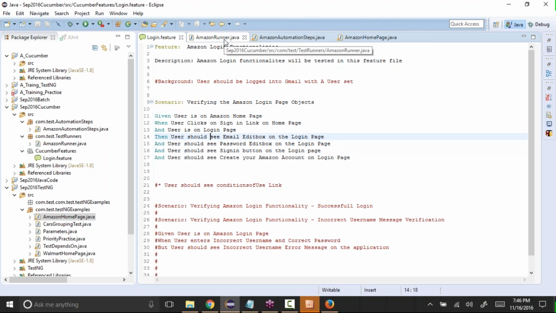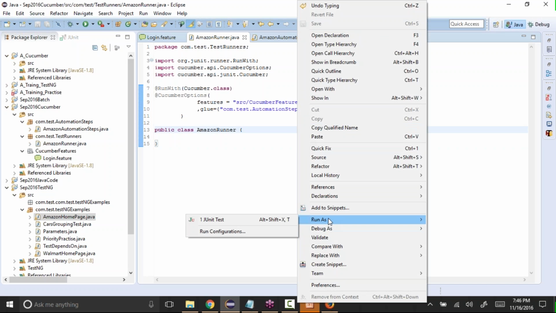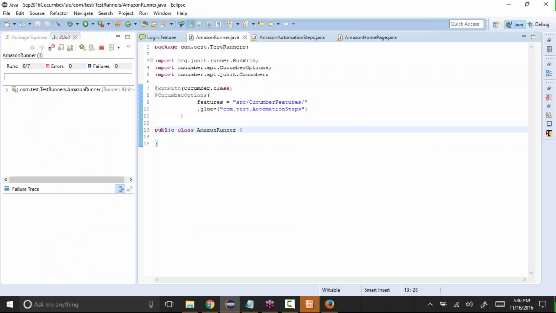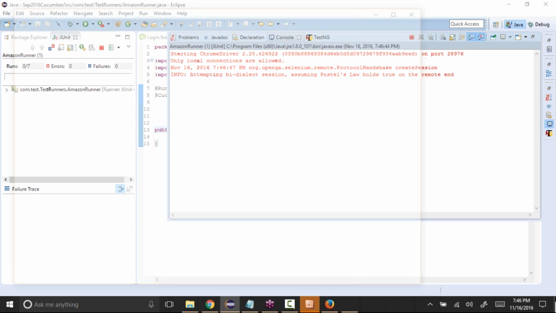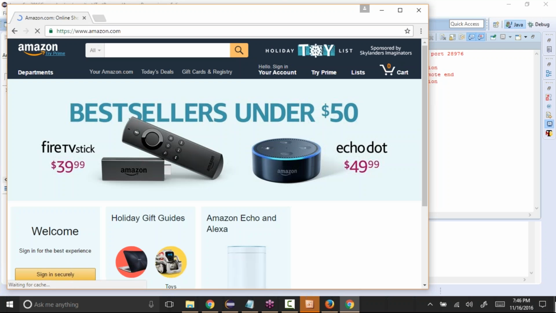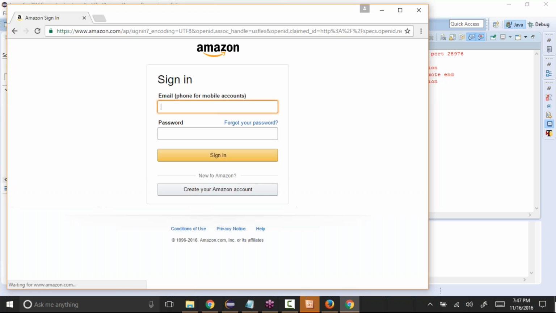To execute this, we need to go to the Amazon runner. All we need to do is right click, run as JUnit test. So now it's launching the driver. The browser that we selected is running, it launched it. See, now it's going inside. Okay, looks like the execution is done.